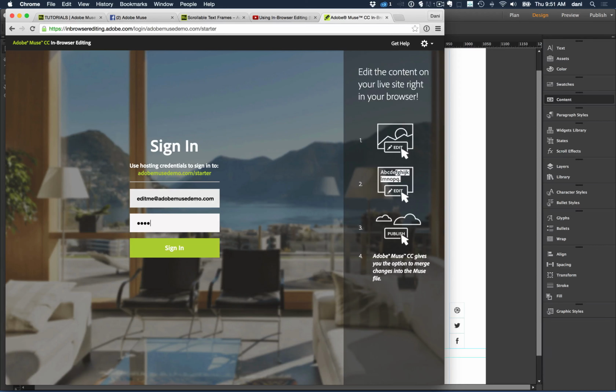Erg. Logins, passwords, they drive you crazy. Okay, signing in.